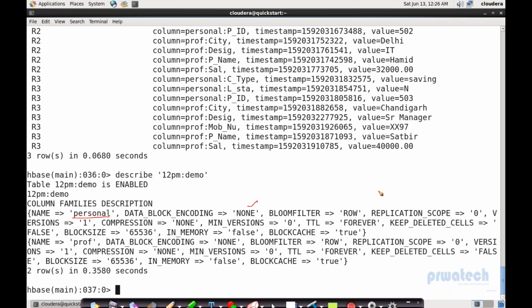Data block encoding, we're not encoding anything. Bloom filter is row wise. Replication scope is currently 0. I'm talking about this thing, okay? Versions is currently 1, which means it is taking the latest entry, similar to an RDBMS. It does not have any provision to store the history yet. I need to change this version. I'm not compressing my data currently, it's none. TTL time is forever.